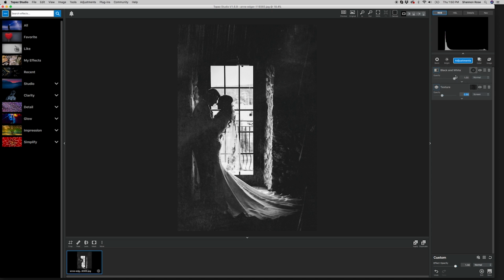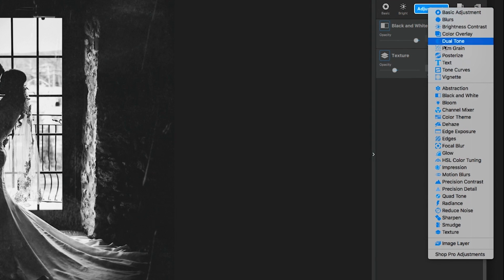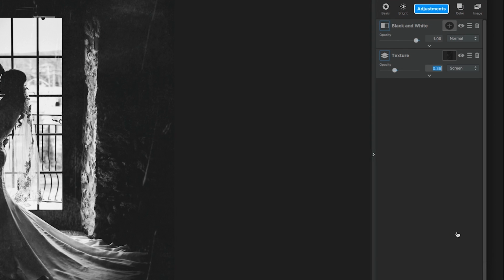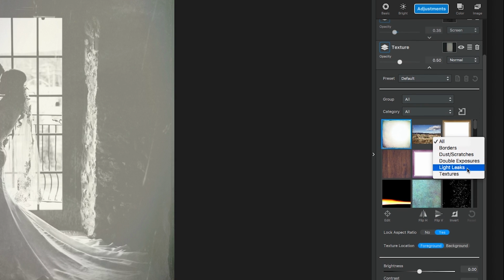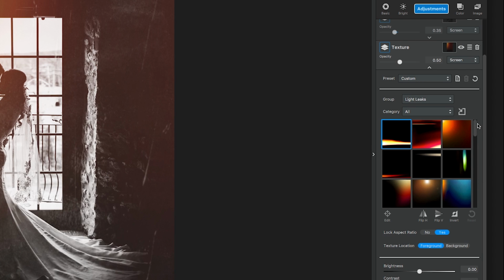These next couple steps are going to get a little repetitive, you guys, but stay with me. Go to Adjustments and add another texture effect layer. Go to the Group drop-down menu inside that texture effect layer, and this time choose Light Leaks. This selection will be in Column 3, Row 9.